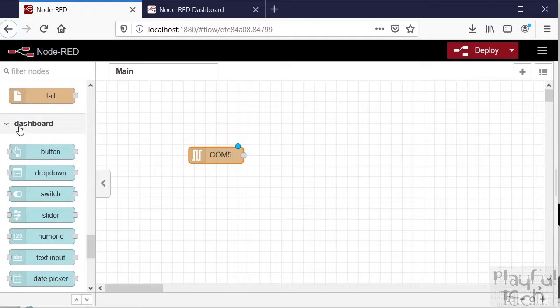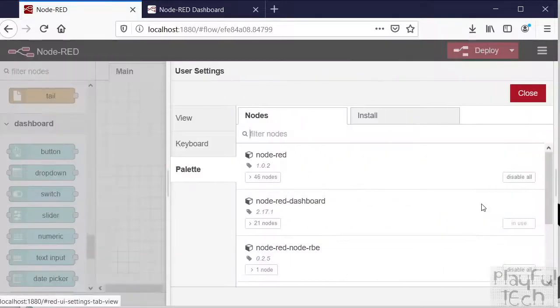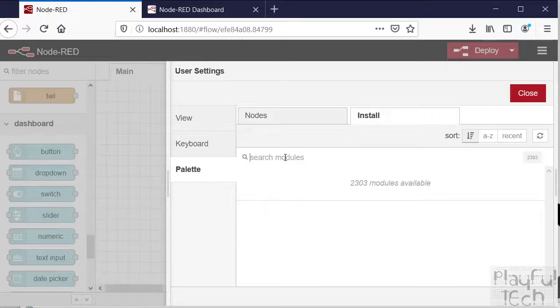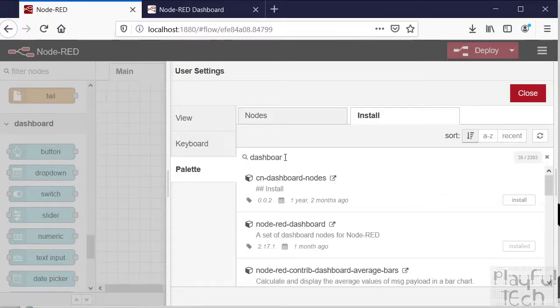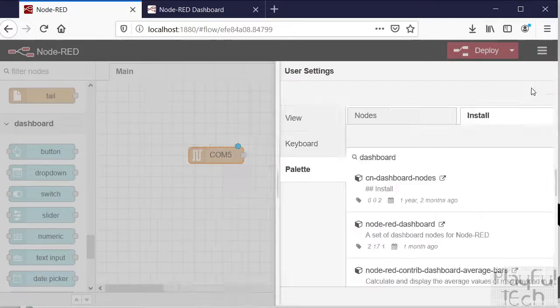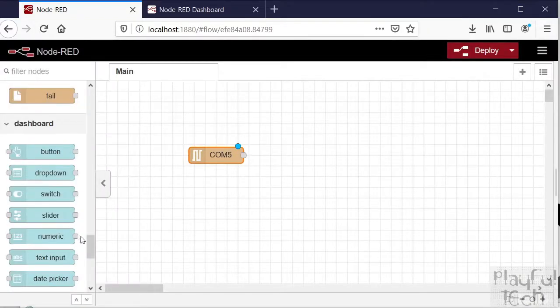So I've already installed the dashboard set of nodes. If you haven't done that for your Node-RED instance, again, what you'll need to do is come to Manage Palette here, back to Install, and search for Dashboard. And you need to install the Node-RED dashboard here. You can see I've already installed that, so that's where to find these if you haven't got them.